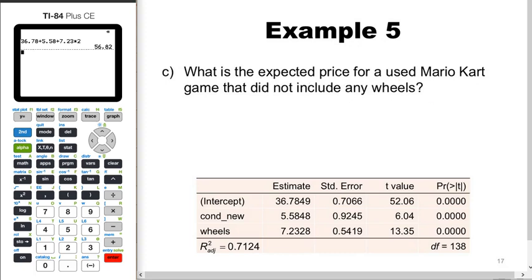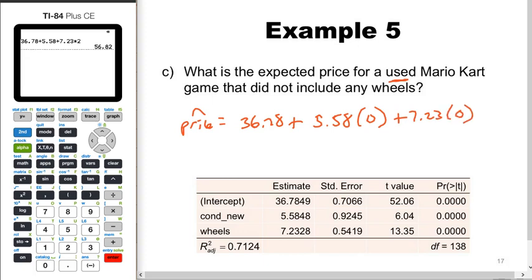Fine. What is the expected price for a used Mario Kart game that did not include any wheels? So my prediction for price would be $36.78 plus $5.58. Well, used means that was coded as 0. And did not include any wheels, so it'll be 7.23 times 0. All right, I don't really need a calculator for this one. That's just going to be the intercept here, 36.78.